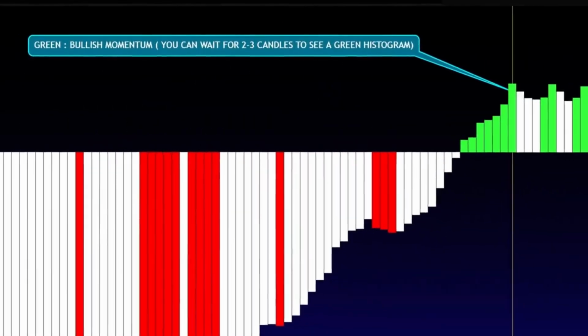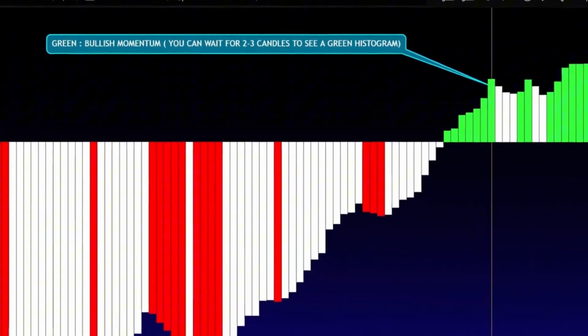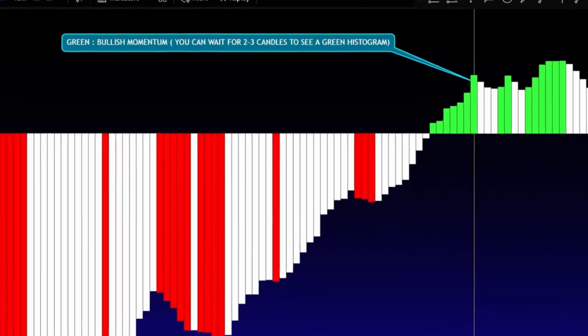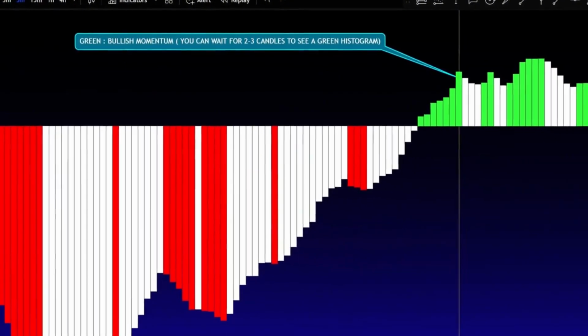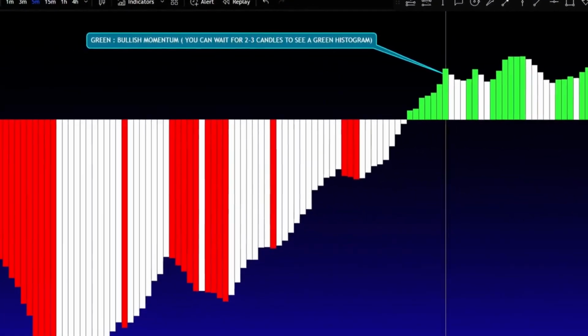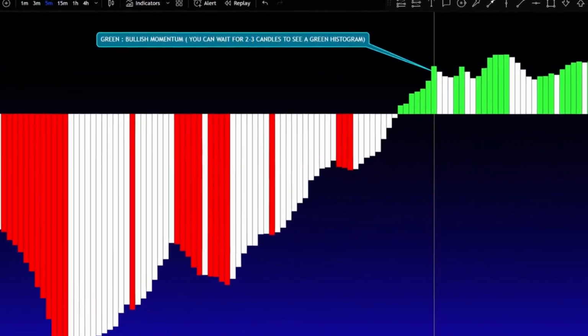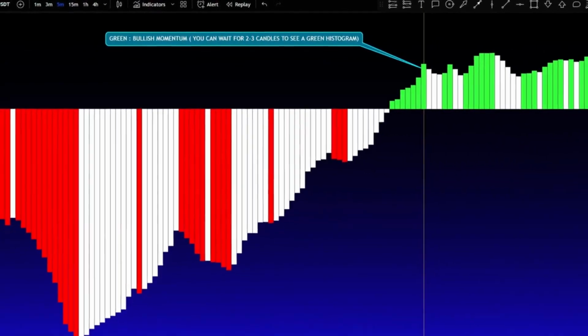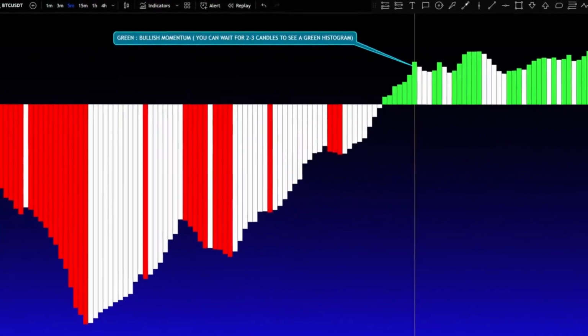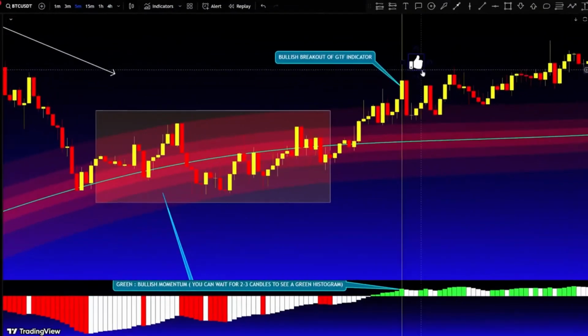But hold on, we're not jumping in just yet. That's where our MACD comes into play. We need confirmation. We're looking for the green histogram, that signal of bullish momentum. We can't just rely on one candle though. If you see the green histogram confirming our buy signal, then we're good to go. We've got our entry.